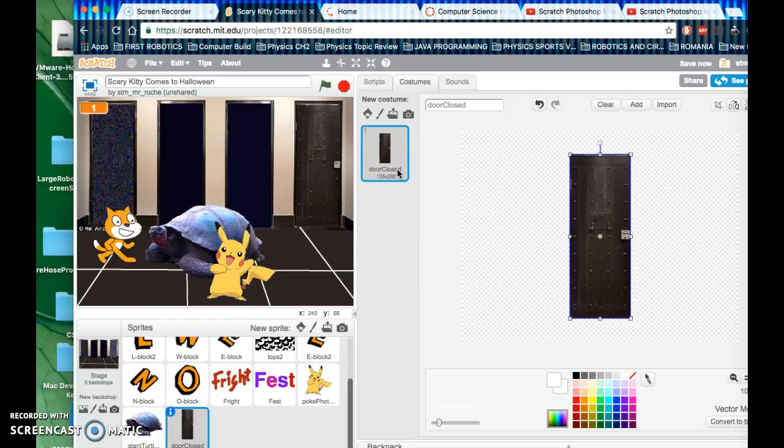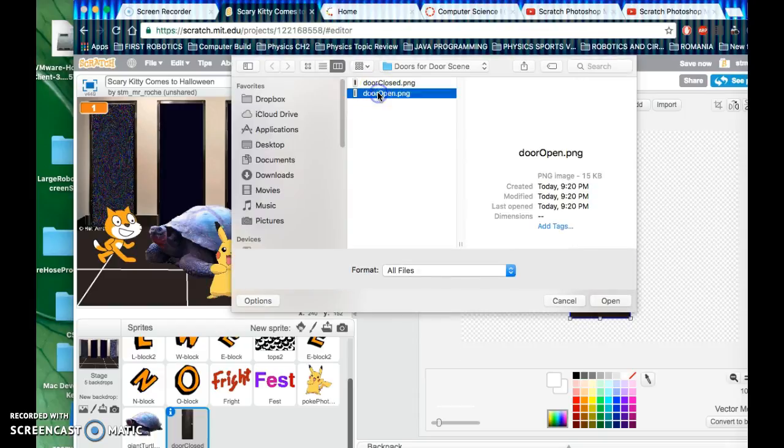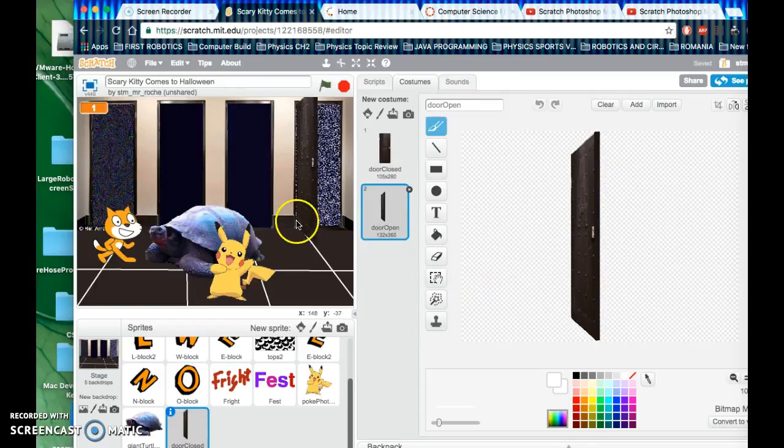Now, what we want to do is we want to go and get a new costume. And we want to get the door open one. Pull it in. Let's see what it looks like. Okay, not bad, right?